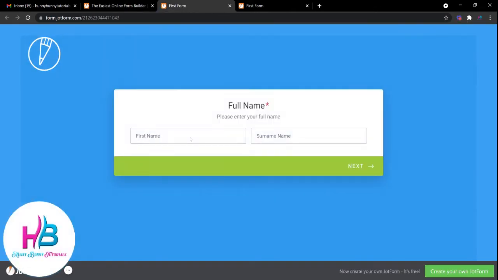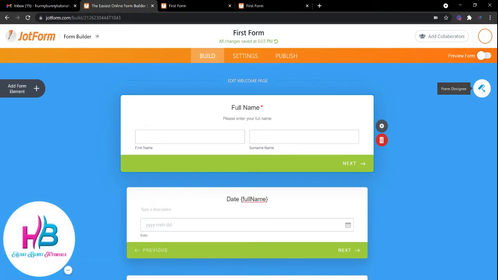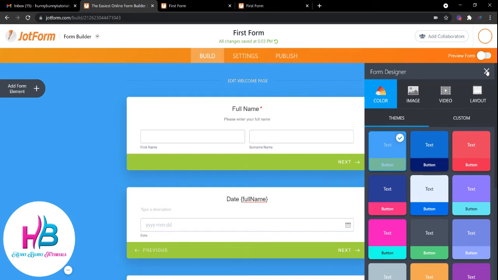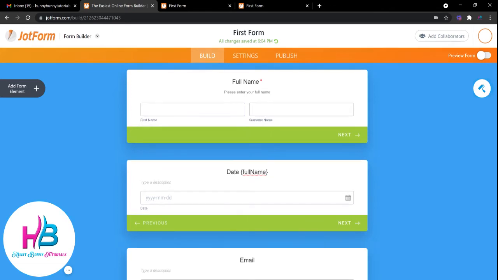So let's say we enter a name and we enter a surname and then click on next, you will see the name appeared right beside date. So this is how we can use the value entered in the previous field to address in the next field label. So this is how you can change the properties of different fields.